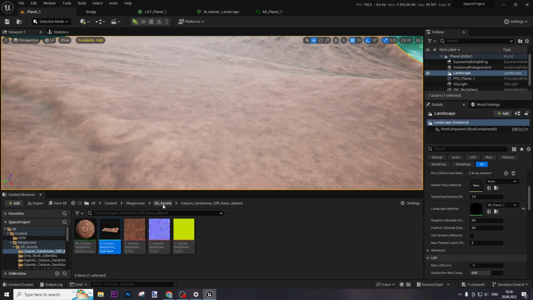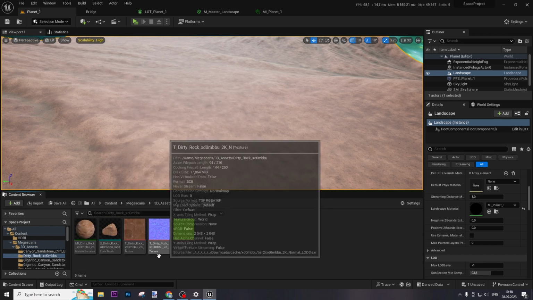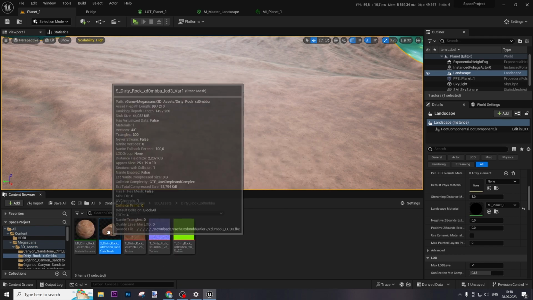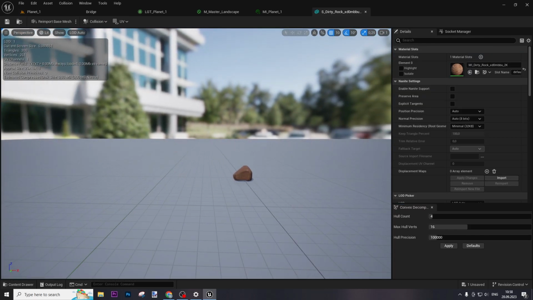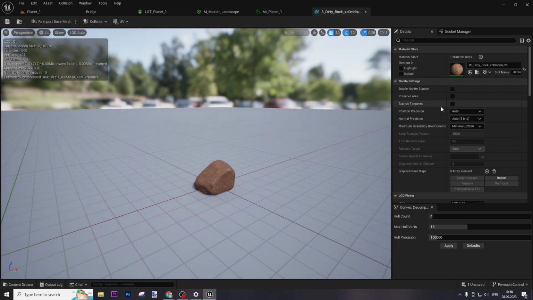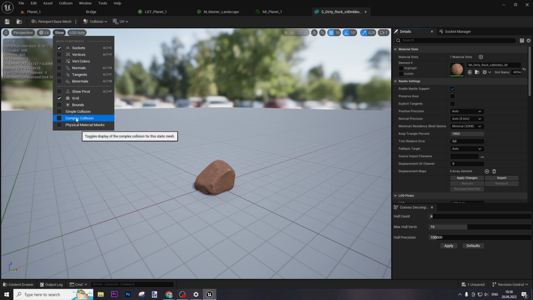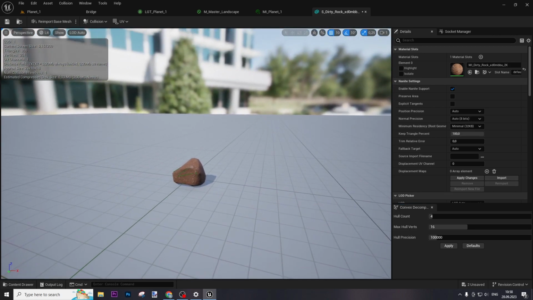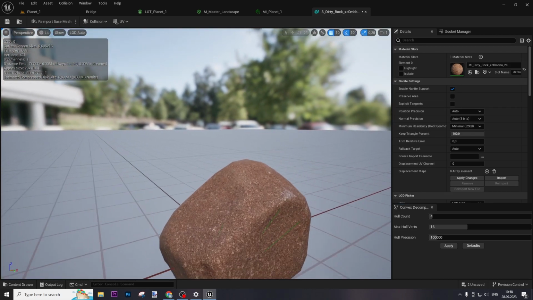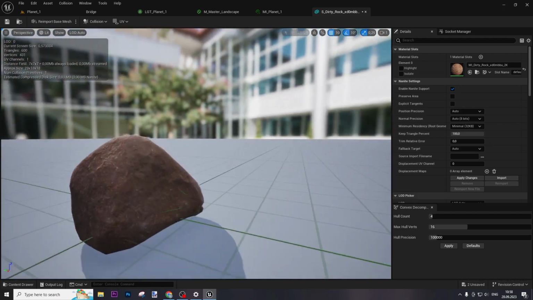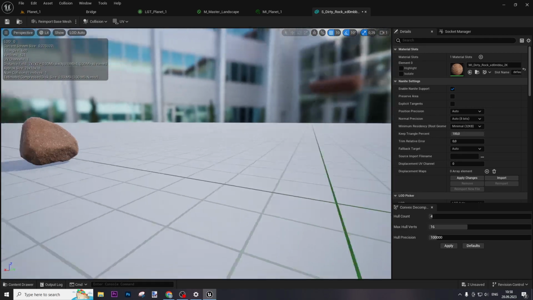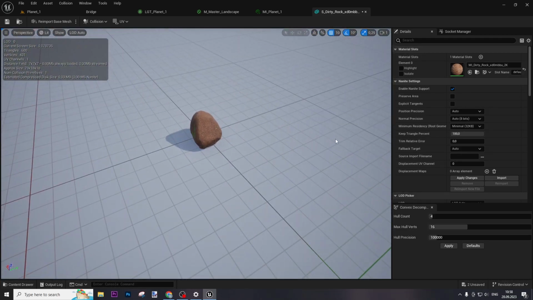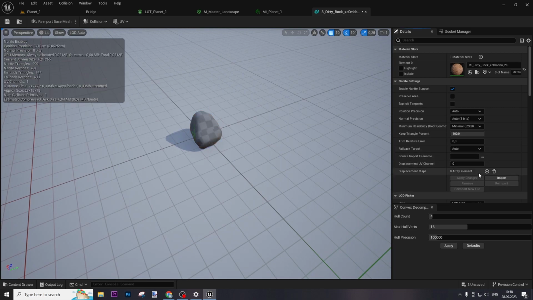Alright, this is one example, but let's find something like this. This is a foliage for us because this is a ground rock. What we need to do, enable support. We need to create simple collision here because this is not a floor, this is just one rock. You can see it is kind of okay. Simple collision covers what we want, so I'm going to apply changes here.